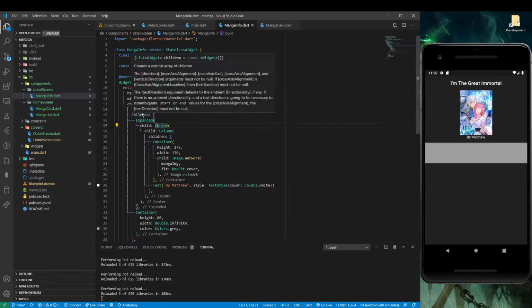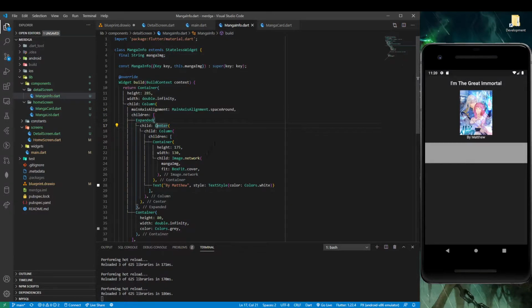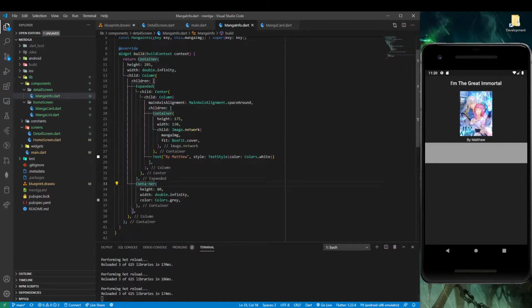Okay, let's see what's wrong. It's not here, but here. And let's see. Looks better now. So now we just need to do the buttons. So let's go do it. And the buttons is right here.